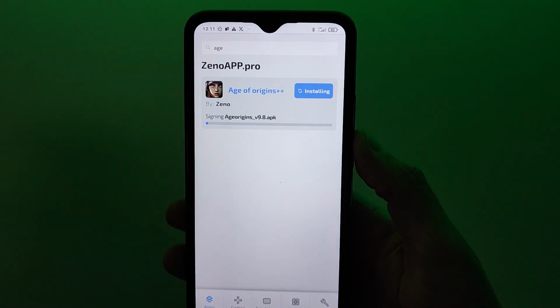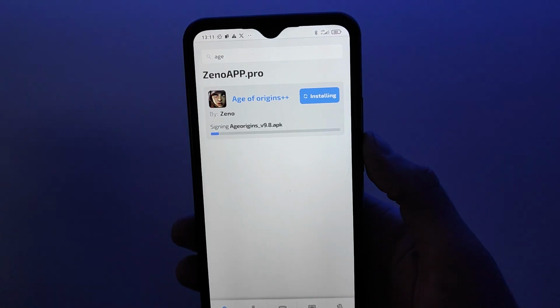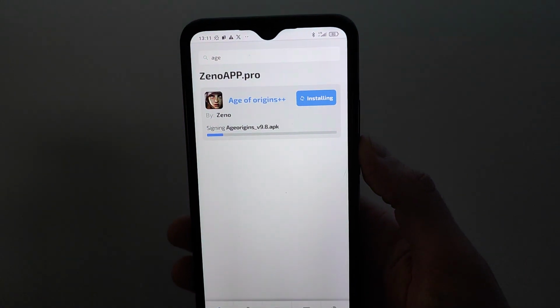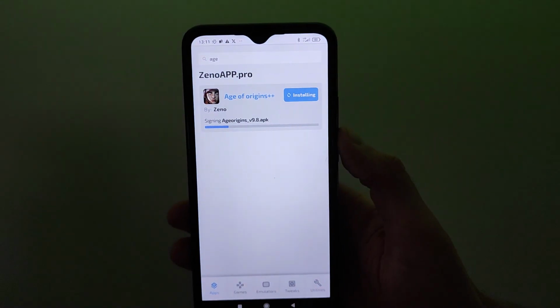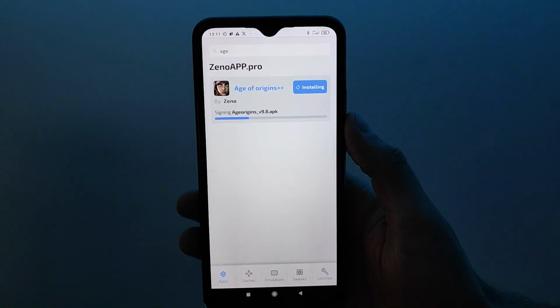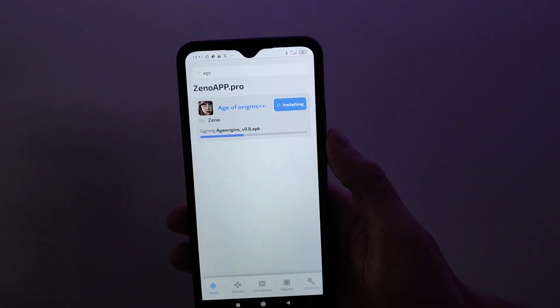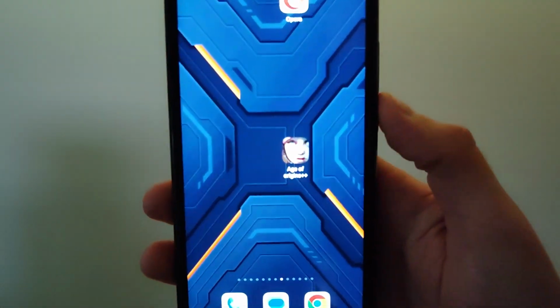The last step is verification. The sponsored games I had to do were to play the Travel Town game and Family Islands. And after completing that, everything works and Age of Origins++ is installed on my device.